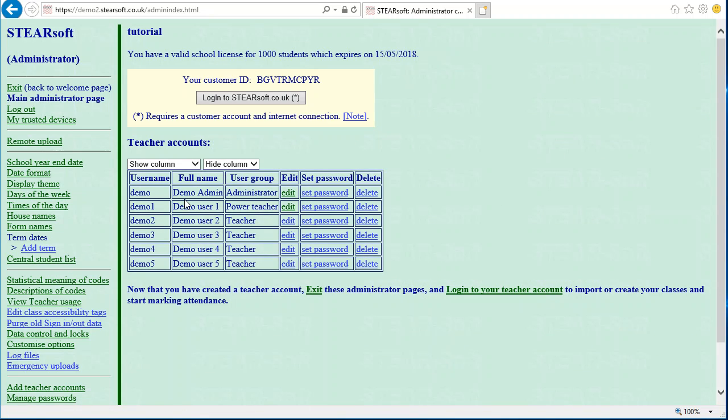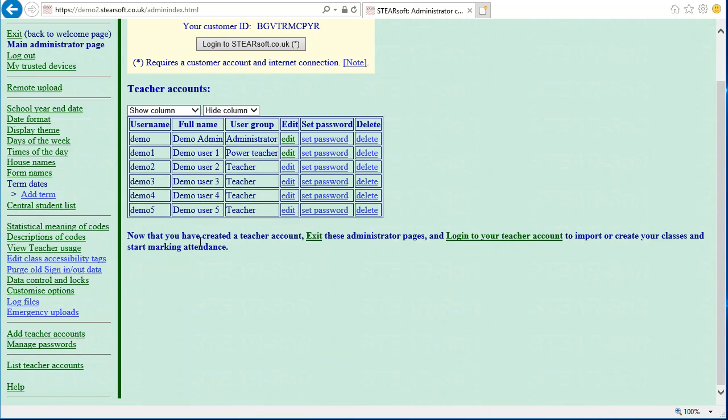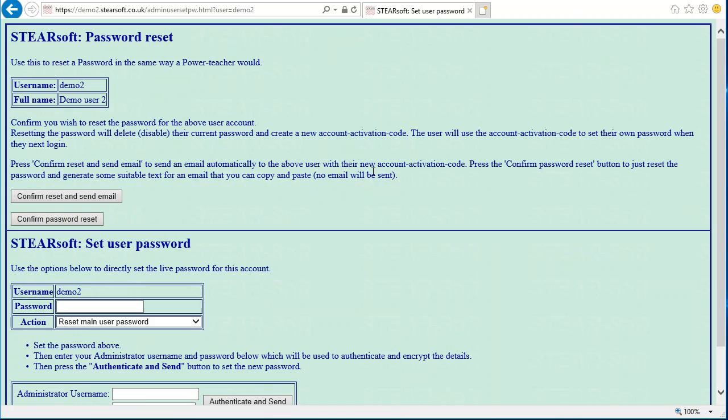If you need to set anything extra about a user or send an individual thing instead of going through the manage passwords, you can go to demo 2. I can just confirm resetting password and send that email automatically, so I can do that from here as well.